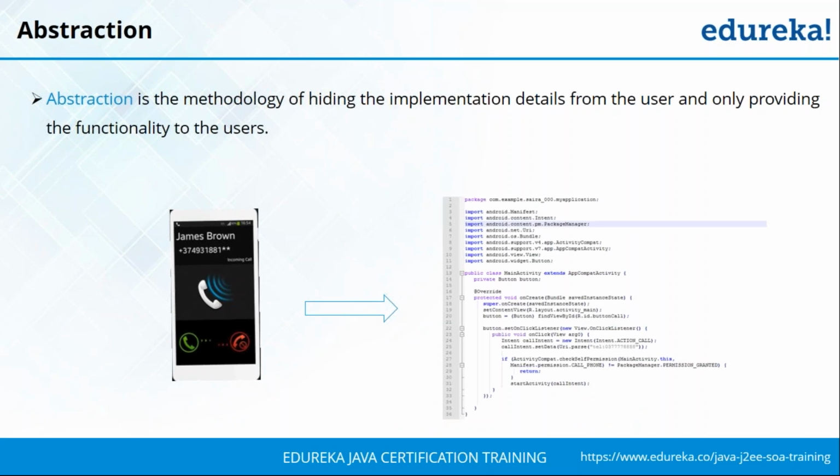And finally comes the concept of abstraction. Abstraction is a very simple and straightforward process. It basically means that you hide the implementation details from the user and only provide the functionality. If you look at the image below, you can see a phone that is getting a call from John Brown. We know that because a notification comes on our screen saying there's a call from John Brown, this is his number, do you want to pick it up or hang up?